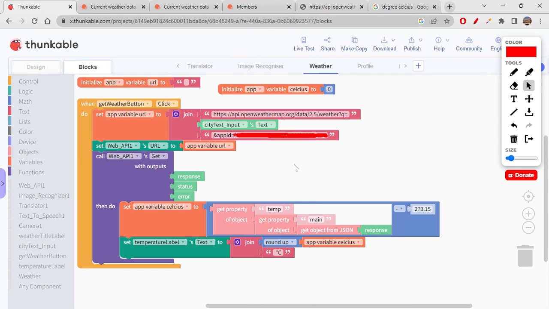So this is just simple. You just have to create variables, get the URL and API key, right? Just give the web API's URL as the app variable URL. See that your setup is properly done. The query part: this is the link, and this is the city name you're getting as the input after the query. Along with this, you have to join the app ID with the API key. Only then can you pass this URL into the web API. This will fetch the data and it will be in the response.